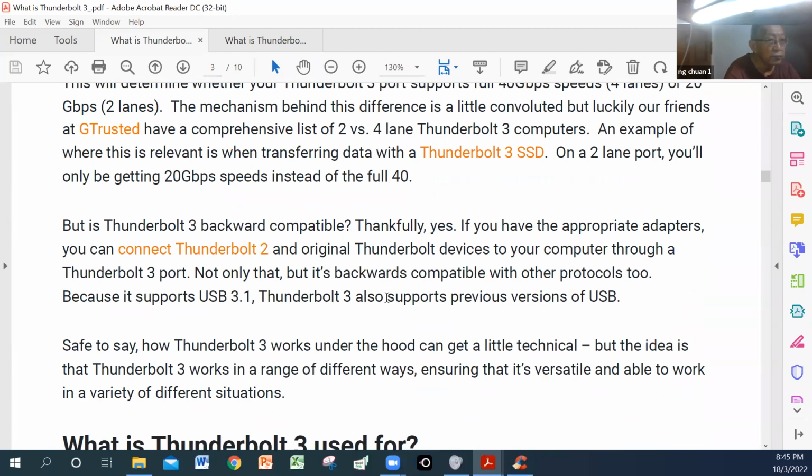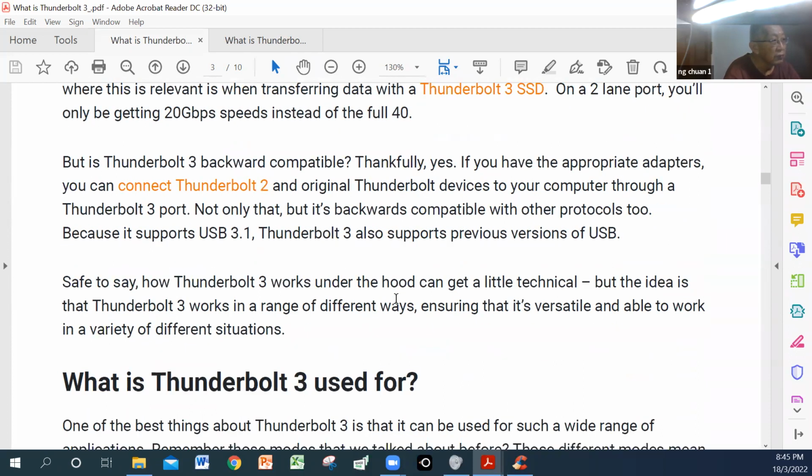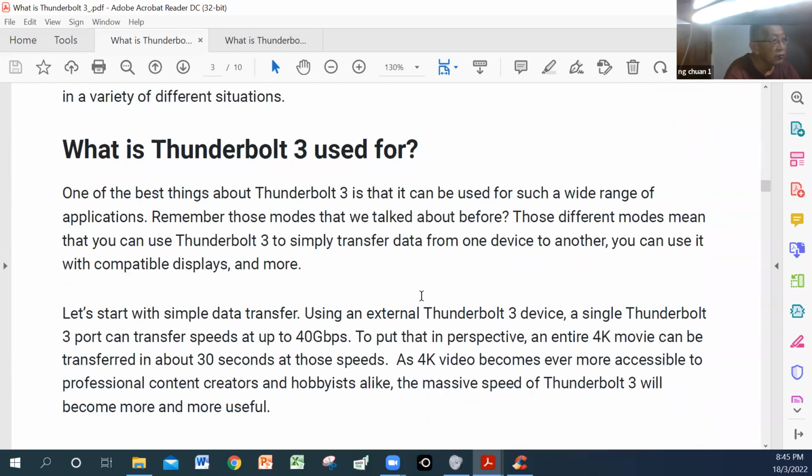Then you have a Quick adapter that can connect Thunderbolt 3 to an original Thunderbolt device from a computer through a Thunderbolt 3 port. Now, what is it used for? One of the best things is that Thunderbolt 3 can be used for a wide range of applications. In different modes, you can use Thunderbolt 3 to transfer data from one device to another. You can use it with a compatible display.